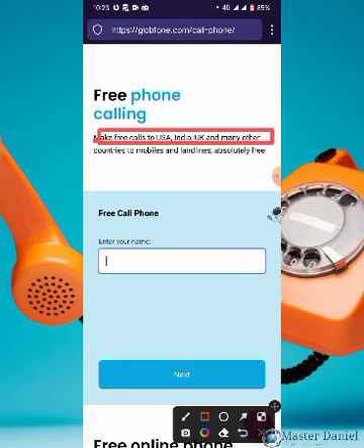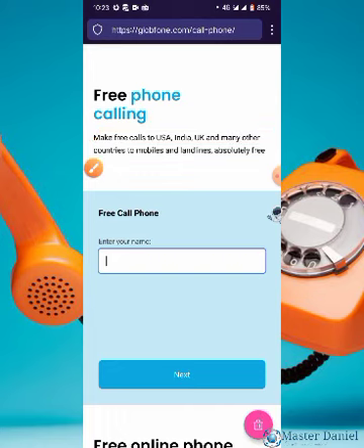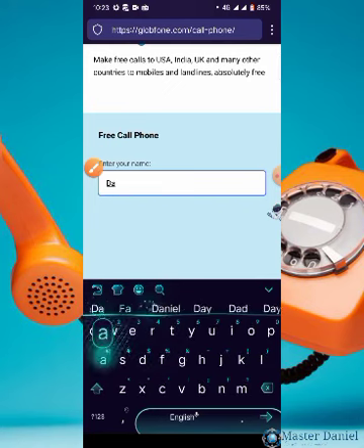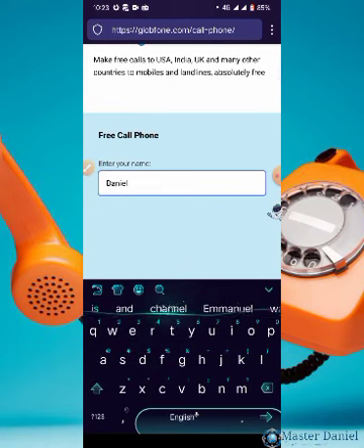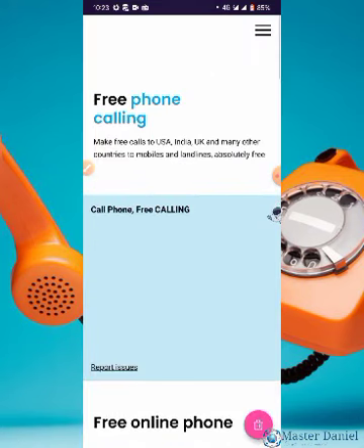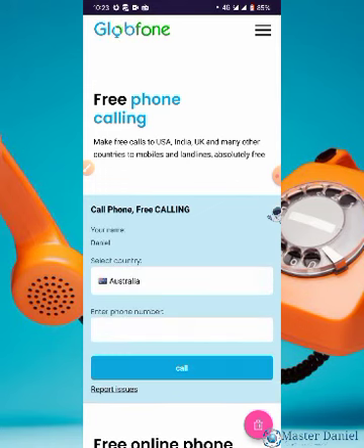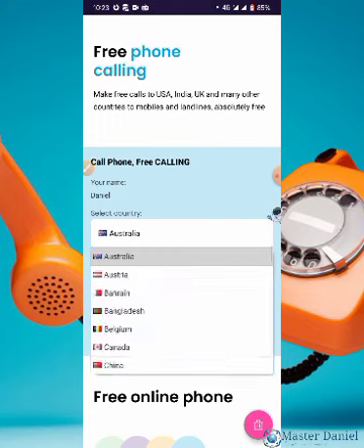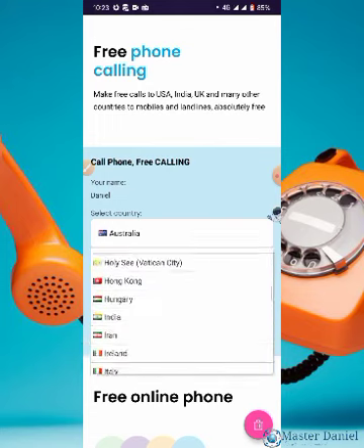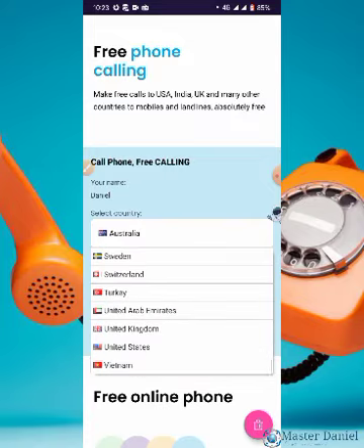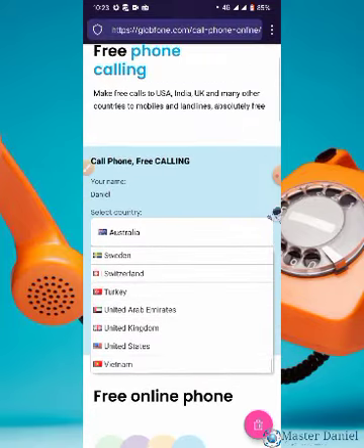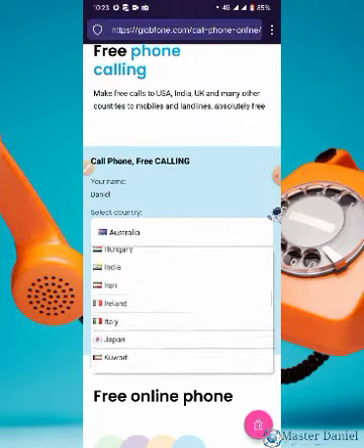So we have the US. You can make free calls to USA, India, UK, and many other countries. So the first thing is to put in your name and click next. Wait for the page to load. Now let's look at the supported countries. We have Austria, and down here, up to Vietnam. These are the supported countries.